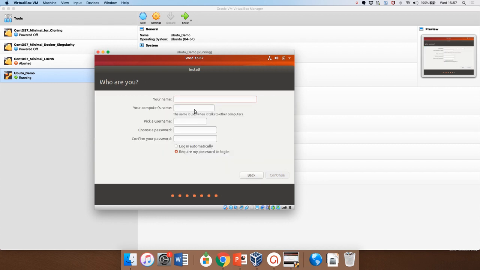Okay, so it's up to you what you want to call your machine. I'll just call it test VM for these purposes. I will make up a password. I'm just going to have a weak password for now because this is purely for demonstration purposes. If you click this, you'll log in automatically and you won't need the password. If you don't click this, then you will have to enter your password.